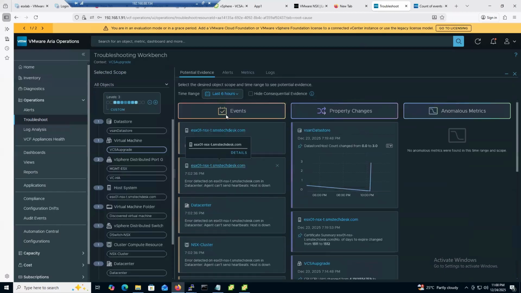So any doubts on this events section? Events. Okay. So next is property changes. I'm asking, do you have any doubts on this events? No, no. Good, good.